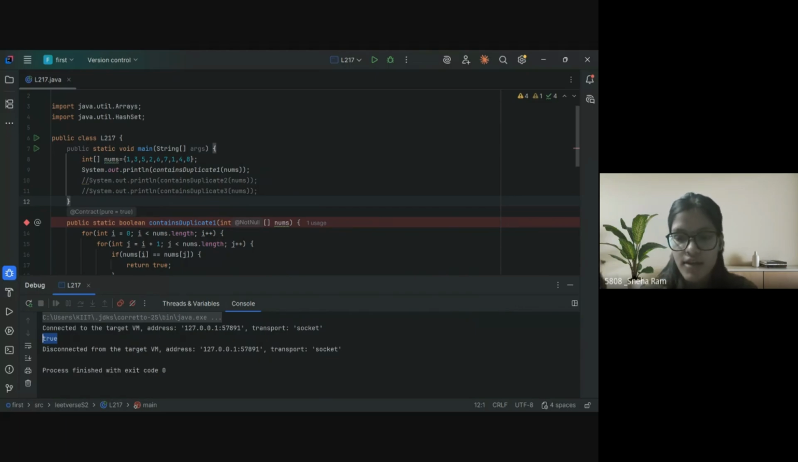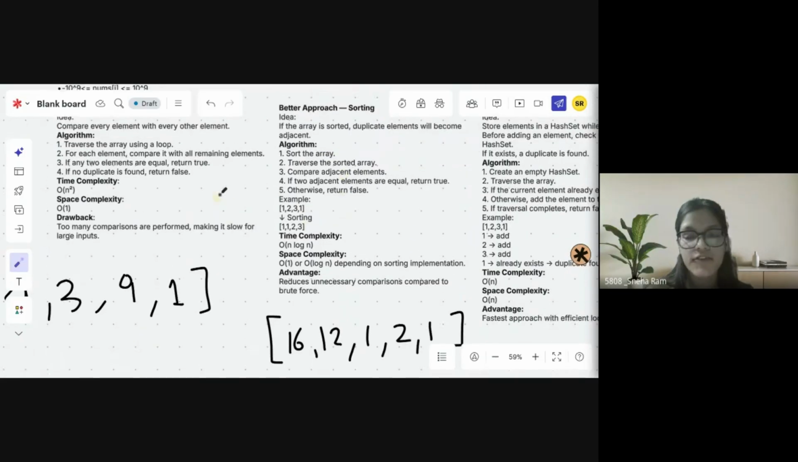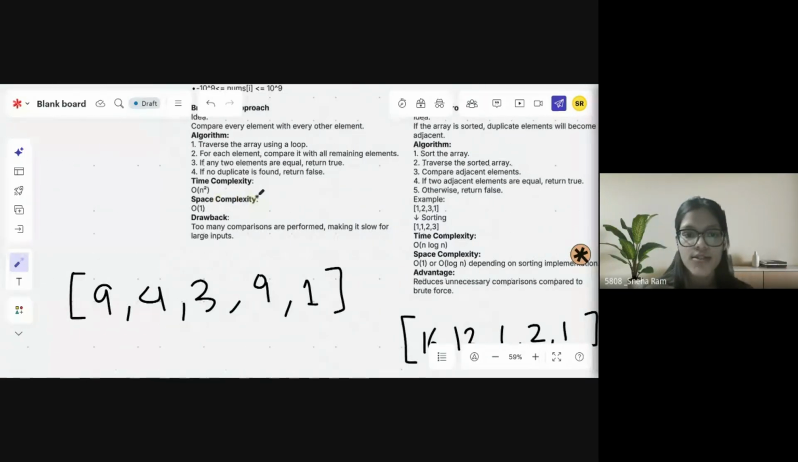Okay. So let us look at the better approach. First let's check what was wrong here. We were doing continuous comparisons, so unnecessary comparisons were happening here. Intuitively, what comes to mind is: is there a way to keep the duplicates in one place, so that we can make efficient comparisons, right?